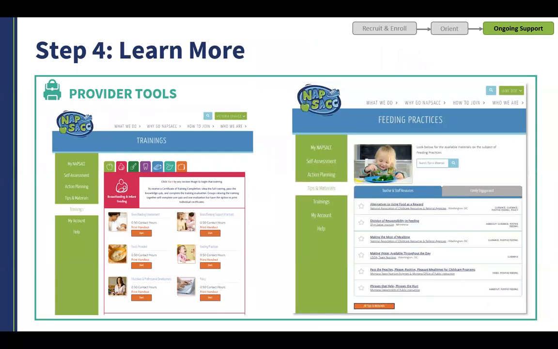When you get to step 4, learn more, we've got really 2 pathways for you. One is the trainings, which they can take. Most states, they can get credit. They'll get their certificate right there on the website. The other is the tips materials library, which they can explore on their own, or you can help them find some relevant resources and send them to them.